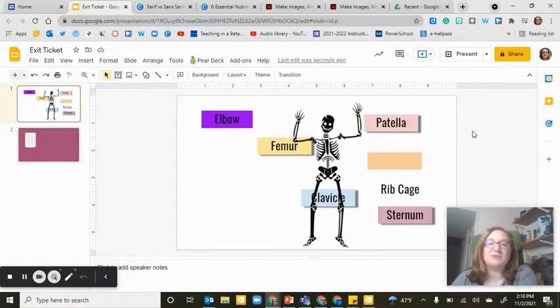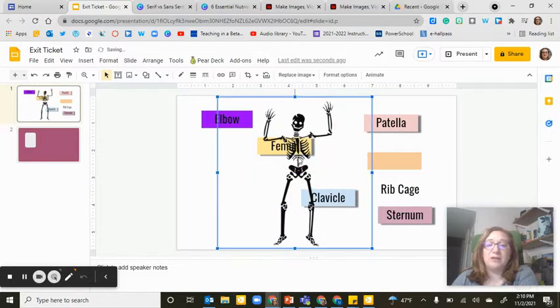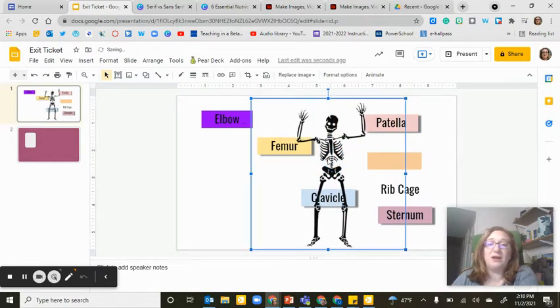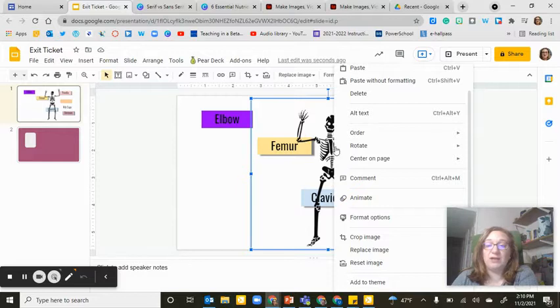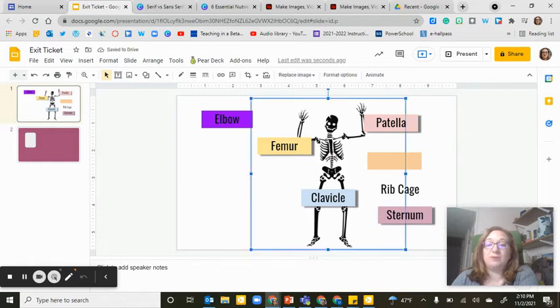So we're going to go to this Google Slides activity. This is a labeling activity. This could be used in a science class, anatomy class, to label the different parts of this skeleton. So right now I've inserted this picture in, but it's layered on top of all of my labels. So I want to push this to the back. I've selected this image and now I'm just going to right click on it and go to order, and I'm going to hit send to back. And that will send this image behind all of my boxes.